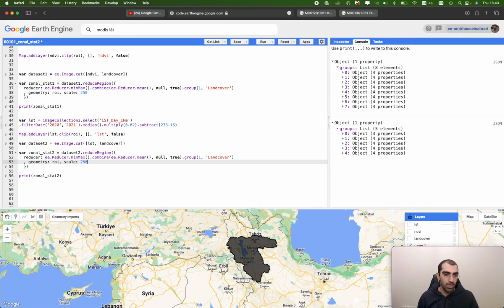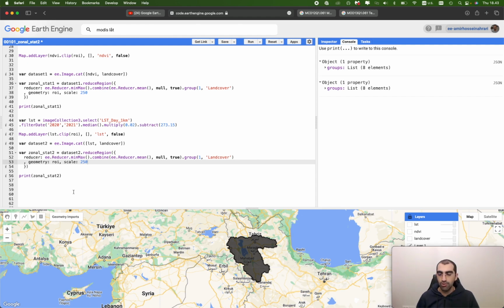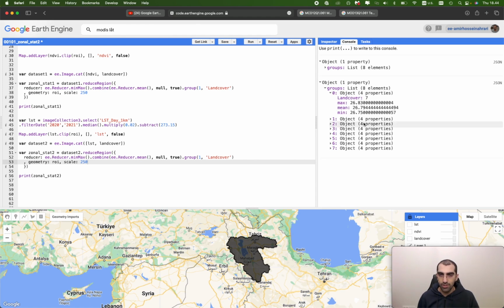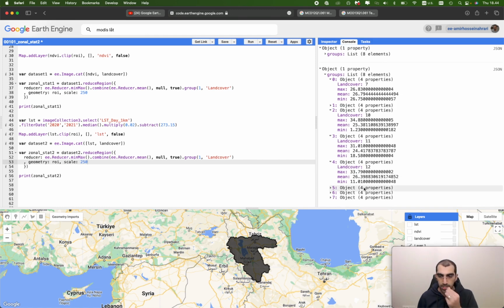You can also use 250 again, and this time in the right panel, a new dictionary is calculated based on the scale value, because the scale defines how many pixels we have in our region of interest, and when we have a lower scale value, definitely a higher number of pixels is considered for the analysis. As you can see, when I change the scale to 250, again we have 8 classes here, and for each class the temperature is calculated, and you can also see how much temperature changes from one class to another.